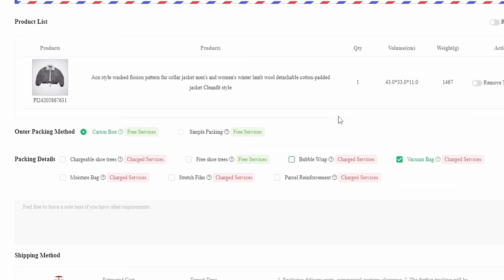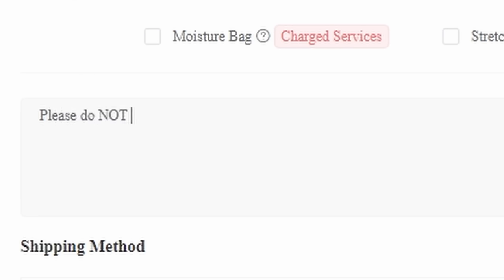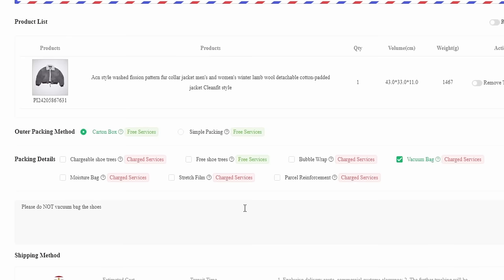If you do have a mix of shoes and clothes, specify here, please do not vacuum seal or vacuum bag. I just say vacuum bag so it's easier for them to understand. Please do not vacuum bag the shoes. You don't want your shoes to come in a vacuum bag because they will crease like crazy.